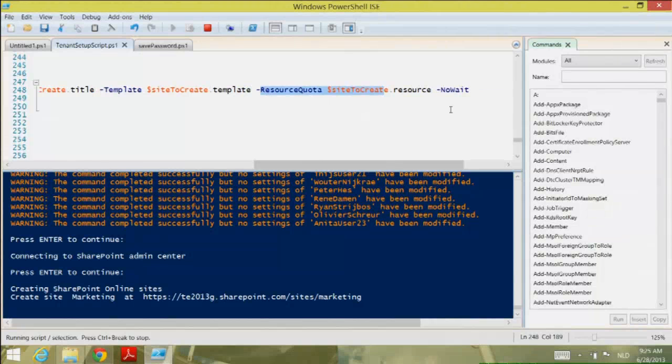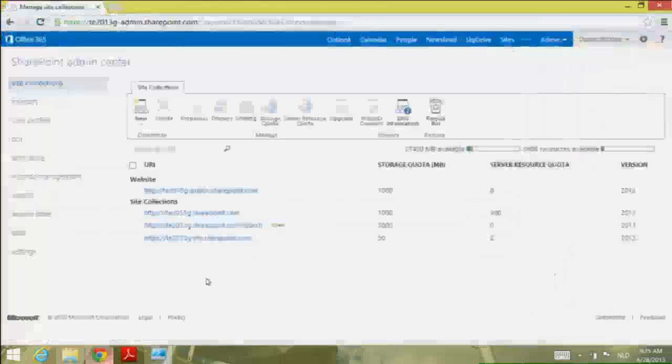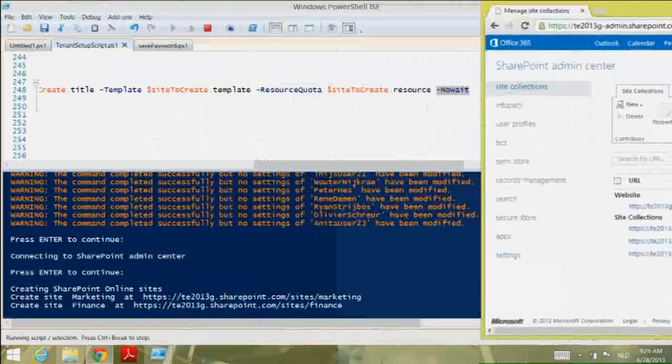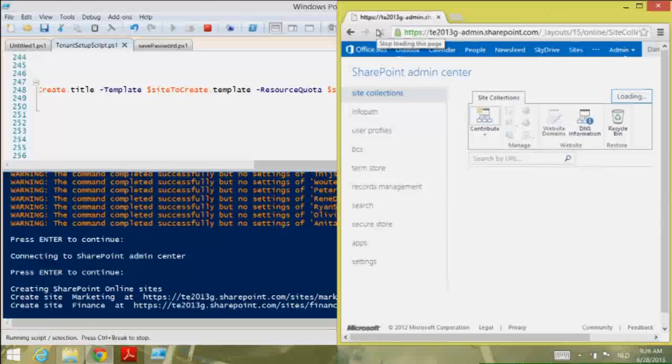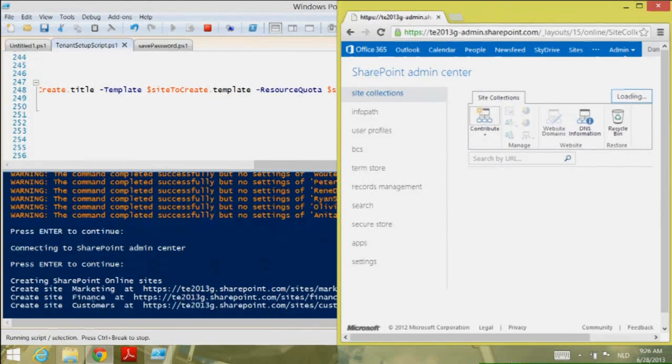Next to that, I've added the no wait parameter, so I don't have to wait for a long time. But I'm not sure if you noticed, it took me about a minute to set up this operation against the SharePoint Online tenant. So it must be the networking connection or whatever, which I've got right here. So what you see right here is that it's created 2 sites, and if I hit the refresh button in my tenant, it will load all the different sites again, and you'll see that those 2 sites, the marketing site, the finance site, and in this case the customer site, are being created in the back.